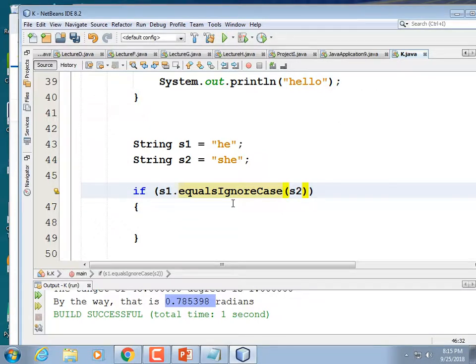I'm skipping things like modulus. Know how to create a scanner, right? Just what's a line of code that creates a scanner. Know how to print something, right? System.out.println, that kind of thing.